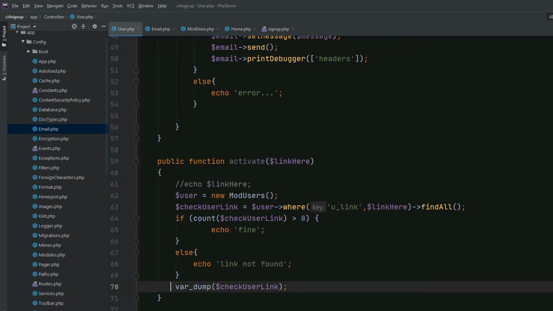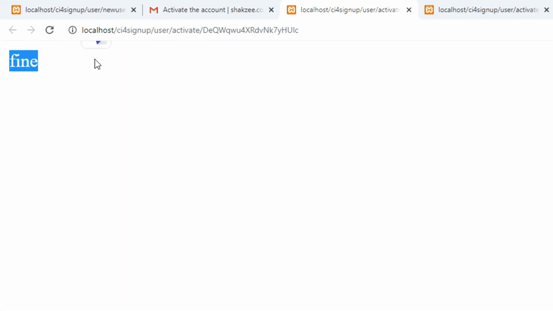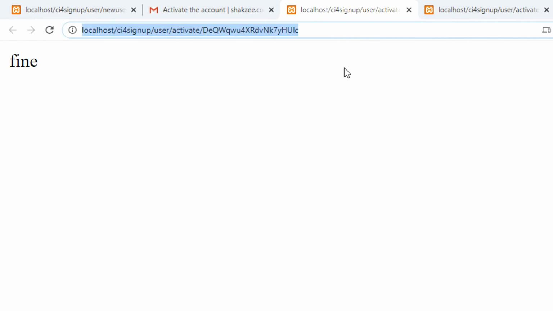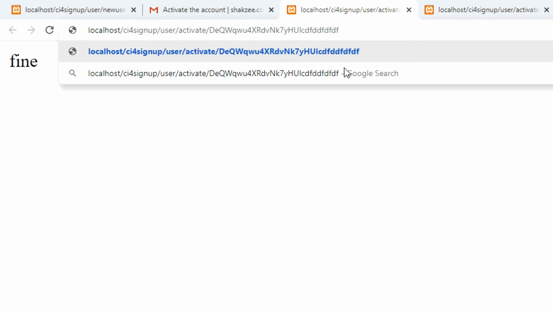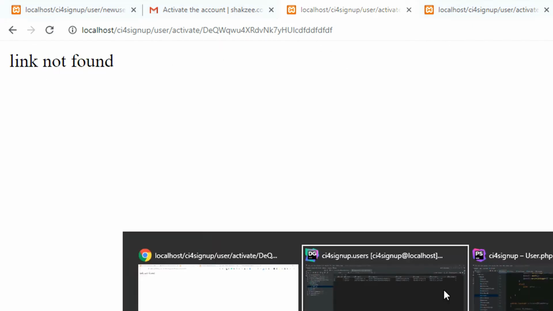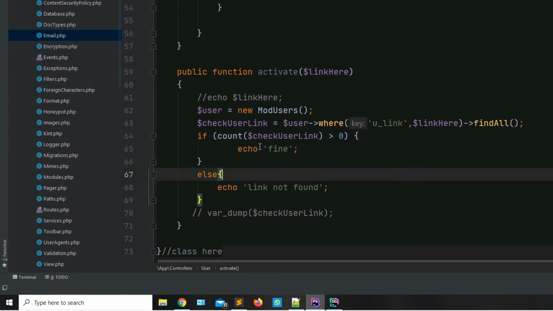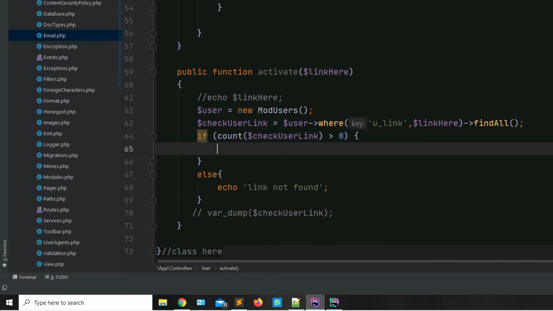Okay, so remove this one. Go to the page, refresh the page. As you can see, link is fine. Let's suppose someone changes the URL, then what happens? As you can see, it's saying link not found. So that's why we are wrapping this in an if statement. So now you are receiving the values.